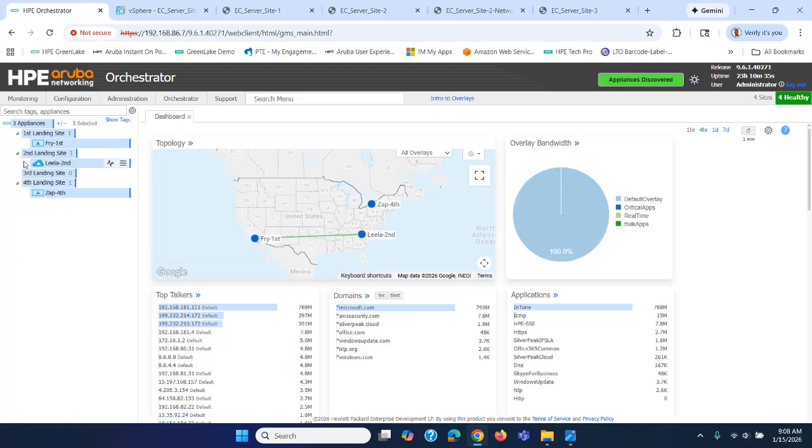Now, these are the appliances. They are organized within groups, and I have conveniently named them landing site, first, second, as well as third and fourth here. So we'll work with these systems as part of this process.